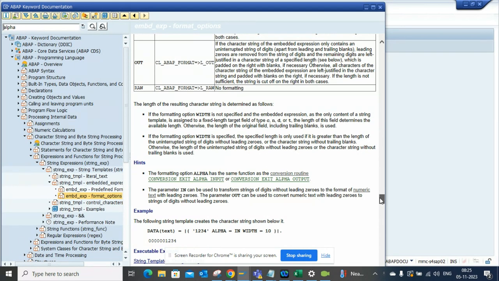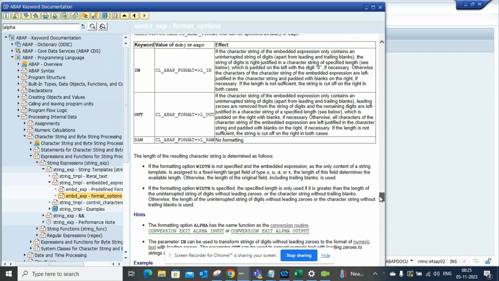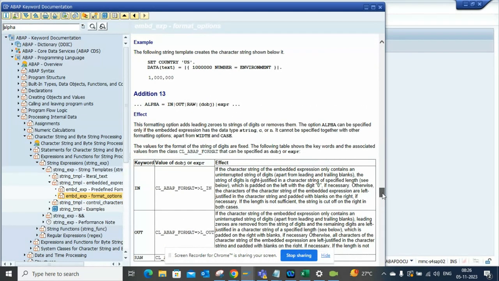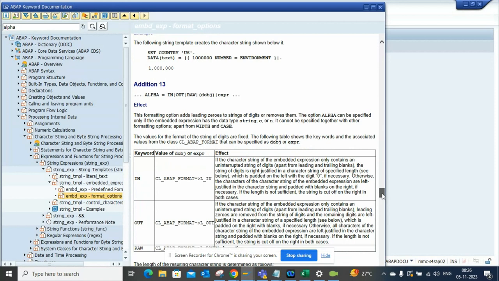So instead of calling this function module, you can always use this particular feature that is available in S4HANA, where you can just write this expression, alpha = in/out. If you write alpha in, that means we are going to add leading zeros, and if you write alpha out, you are going to take out the leading zeros.